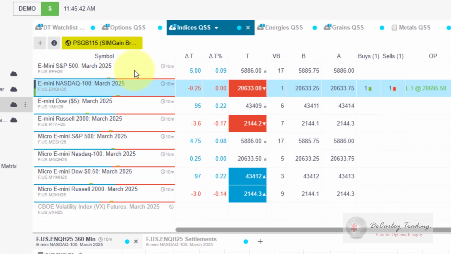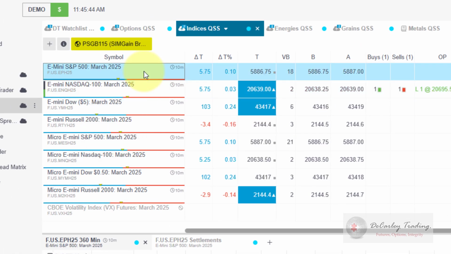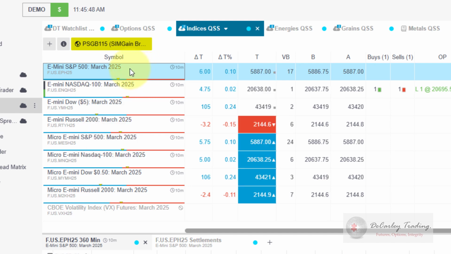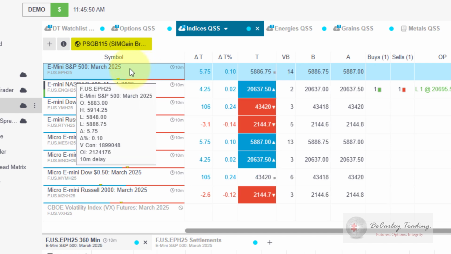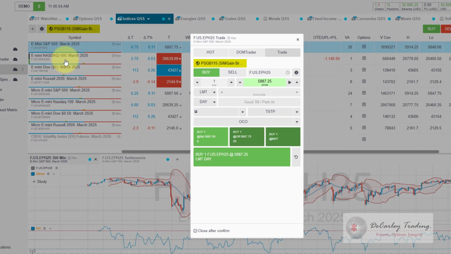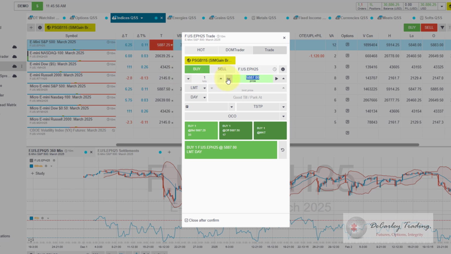Another way you can enter orders is by selecting the product. In this case, the E-mini S&P. Again, I have my chart populated. I'm looking at the E-mini S&P. If I right click, I can choose buy or sell. So I'm going to choose buy, and I'm going to toggle a few ticks below the market and let that work.